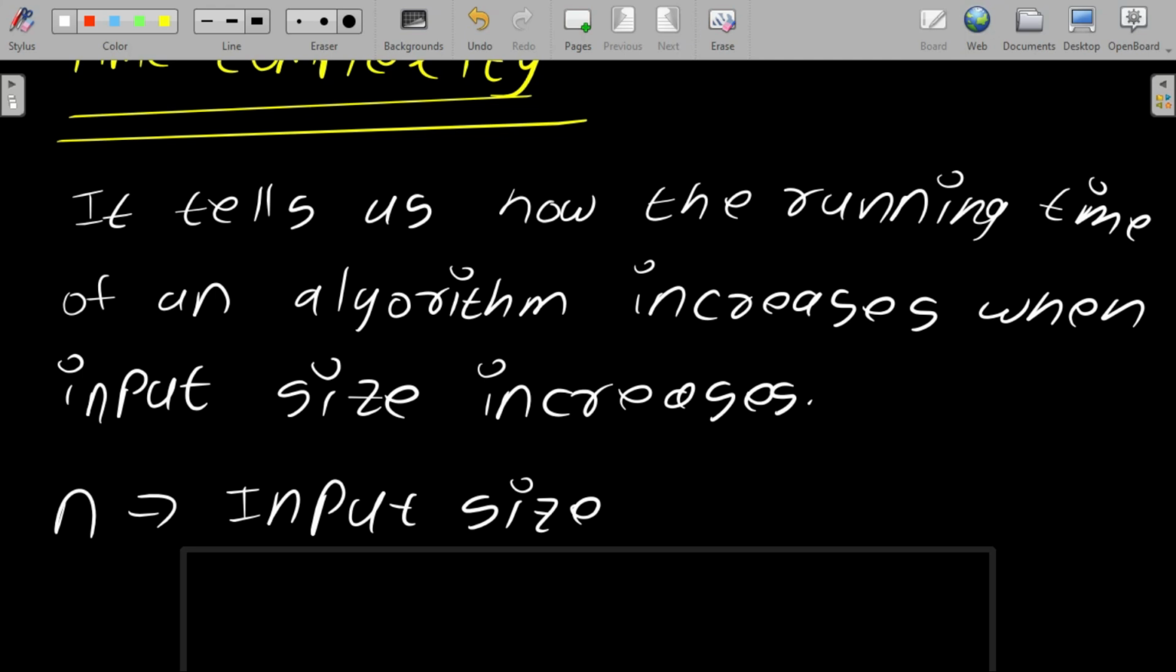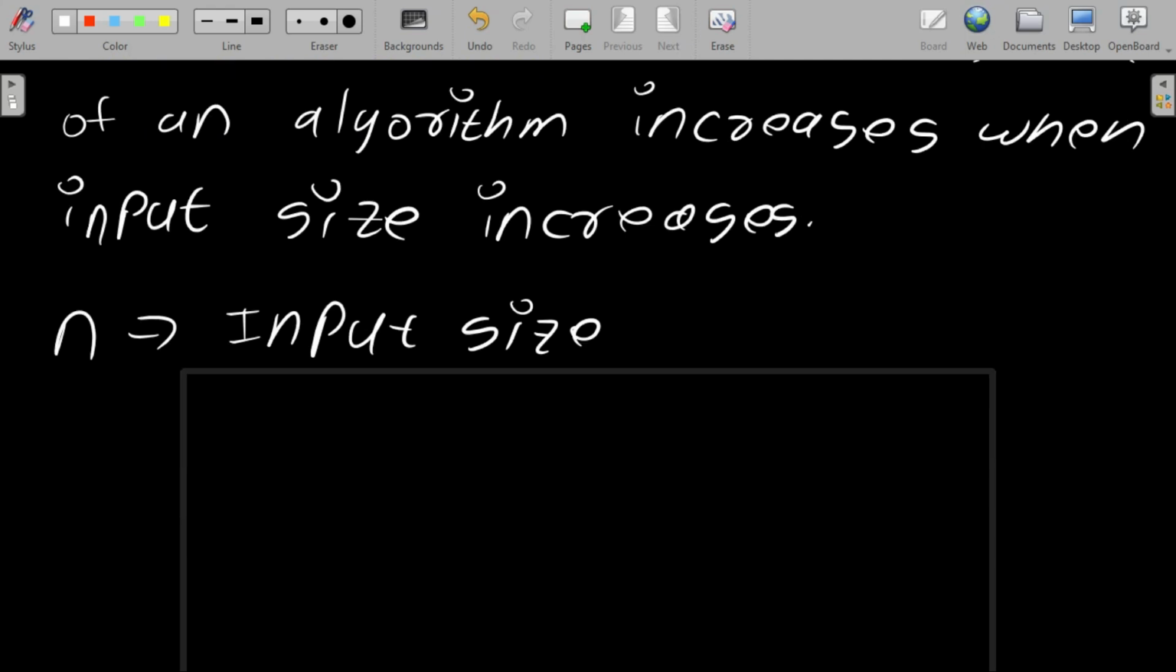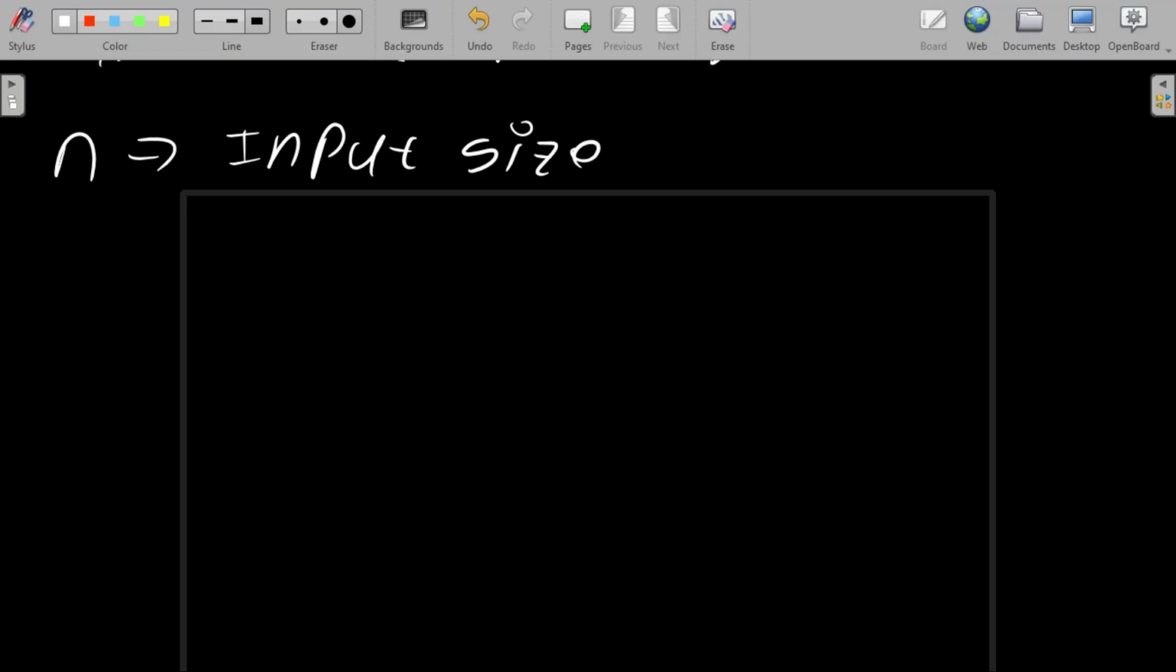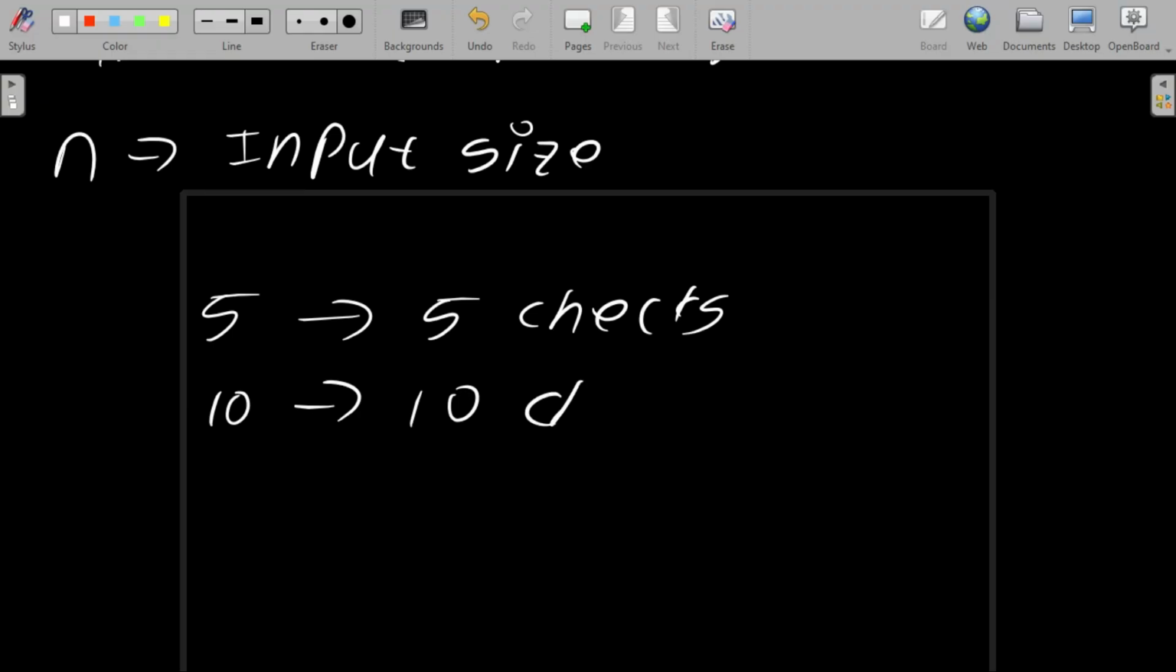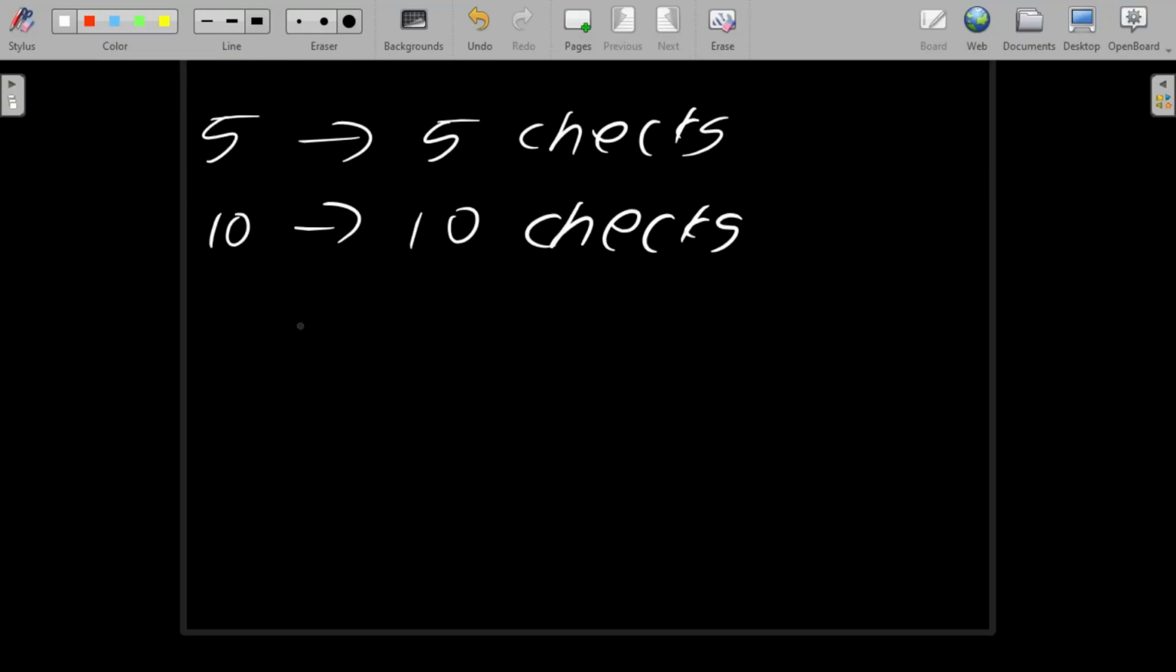For example, suppose you have a list of five numbers. You check every number one by one. For five numbers, you perform five checks. If there are 10 numbers, you will do 10 checks. Like that, if there are 100 numbers, you perform 100 checks. The number of operations grows with n. So the time complexity is represented with O of n. This should be read as order of n or big O of n.